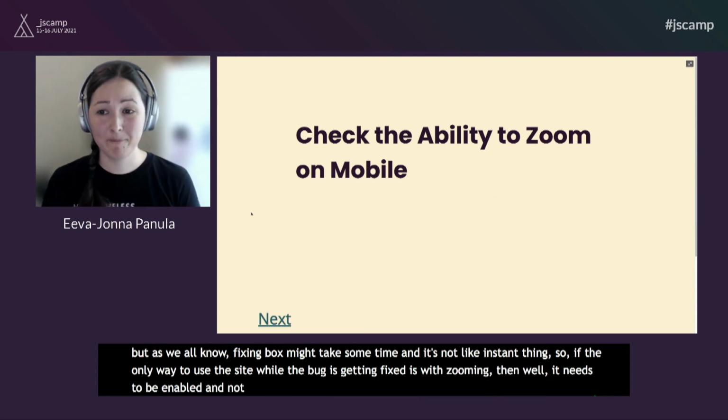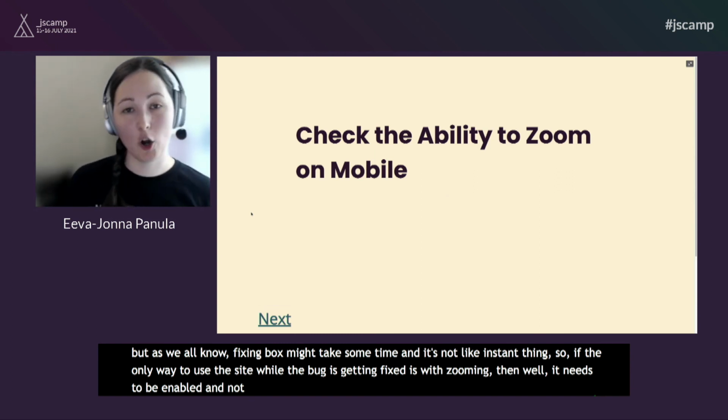So yeah, that was my third check, to check the ability to zoom on mobile.